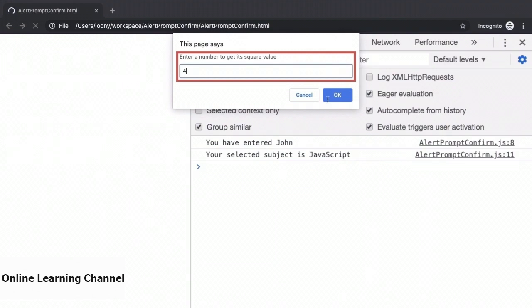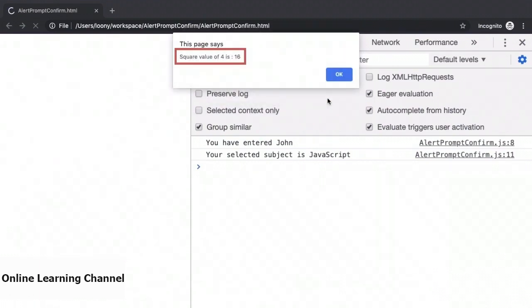Moving on to the new prompt message though, this is where we are asked to enter a numeric value for which the square will be calculated and returned. So I'll just enter the value of 4. And after that, this new alert window pops up, which shows us that the value of 4 has a square of 16.